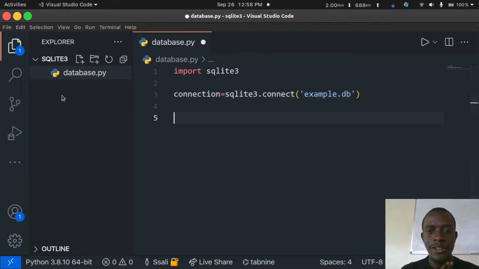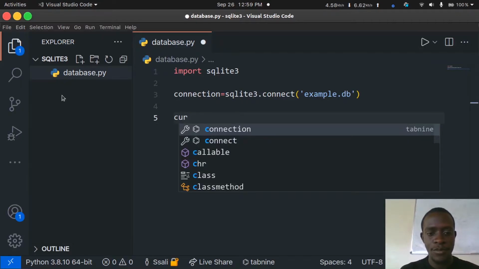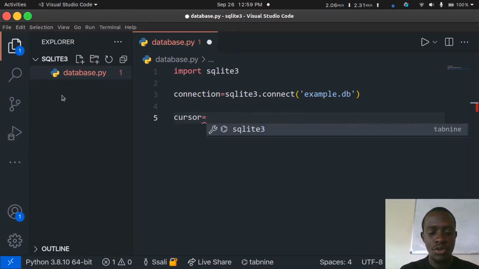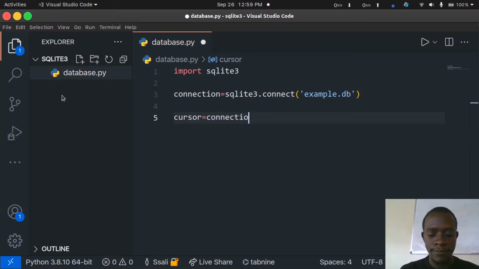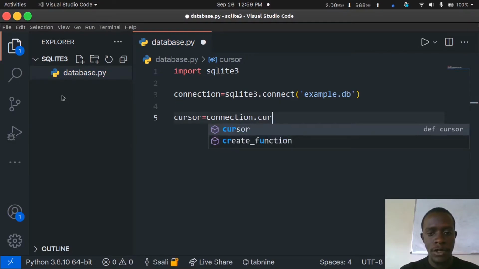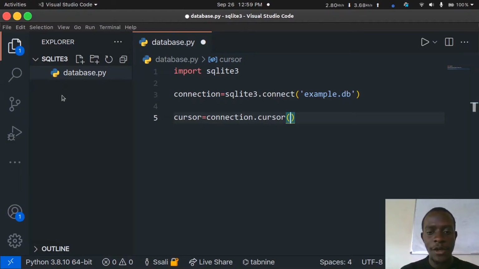And from this connection object, we also go ahead and create a cursor from which we're going to execute our SQL statements. So I'm going to say cursor is going to be equal to our connection.cursor. The cursor is where we're going to execute the various SQL commands that we're going to run on our database.